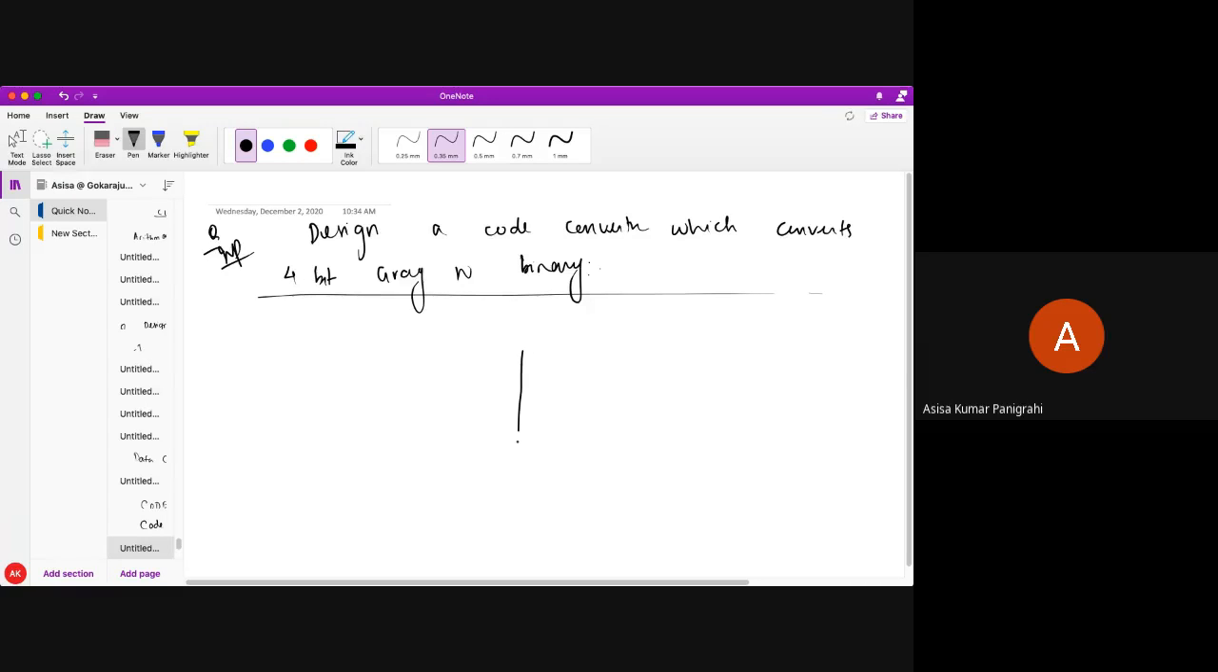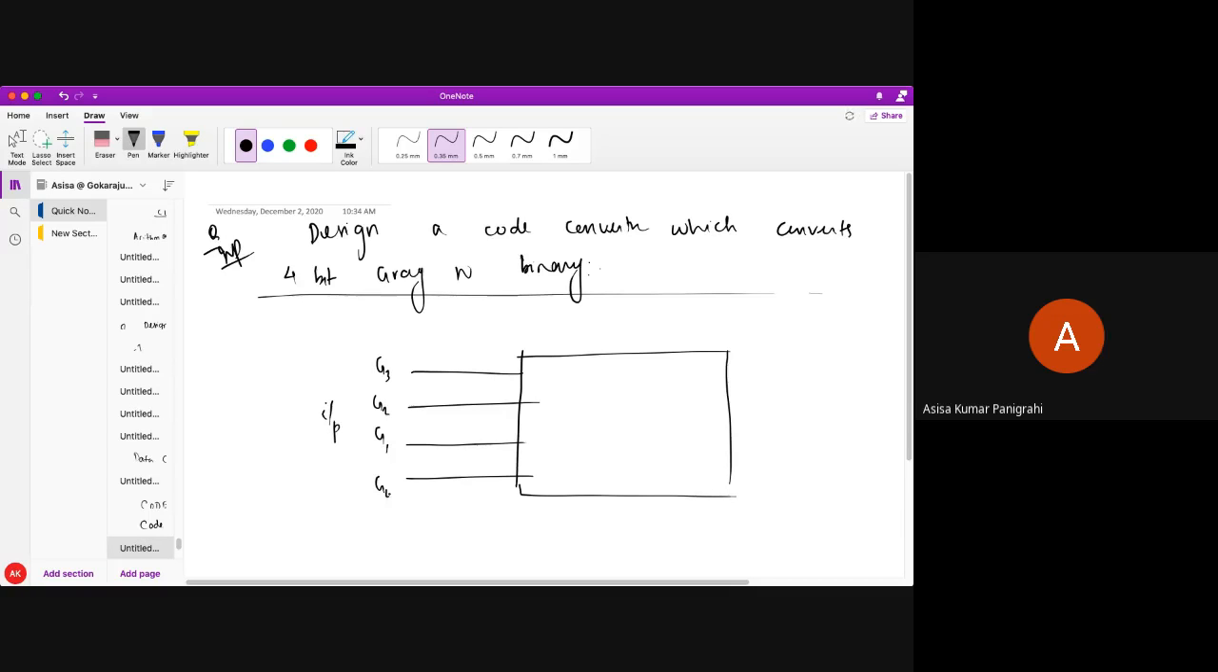It takes a 4-bit gray code data. So this is your 4-bit gray code data as input. So these are my inputs. Gray codes will be like G3, G2, G1, G0. And this is your 4-bit gray to binary code converter. Next it would produce a 4-bit output which is binary code B3, B2, B1, B0. So this is your design. You need to design something inside.